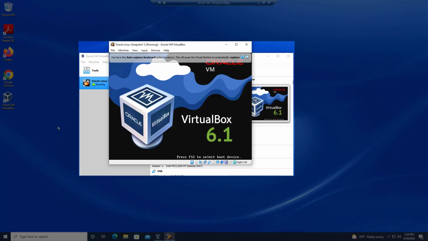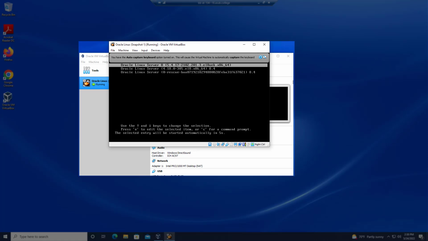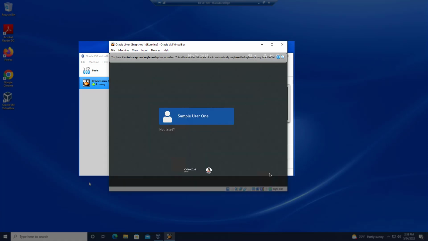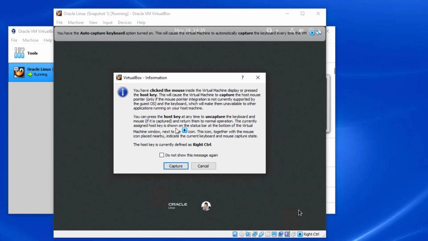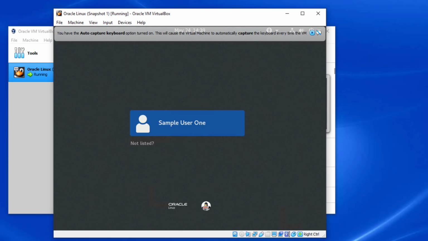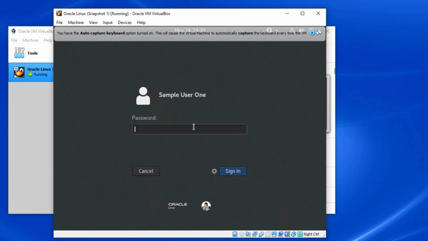Wait for it to fully boot and go to the login screen. Once it reaches the login screen, click Sample User 1 and enter secret as the password.